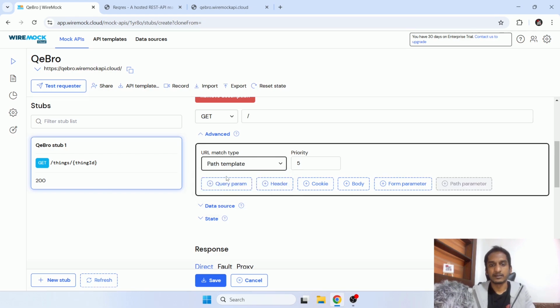So I will go with path template, and here, for priority, we can set a weight. Let's say we have two matches. For one URL request, Wiremock will find two matching stubs. In that case, it will select based on the priority. One is the highest priority.